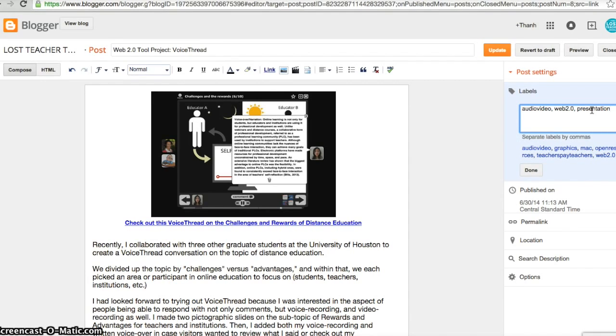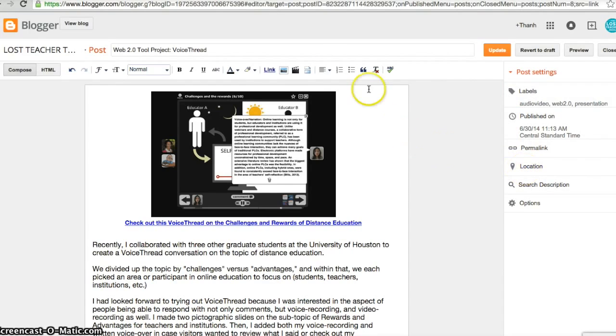Now the important thing about these labels is that every time you create a label for your posting, your post gets organized underneath a label, and the label comes with a link. What I just did was I wrote presentation in here, and then I'm gonna press done. And now this post has been organized underneath a label called presentation, and it comes with a link.